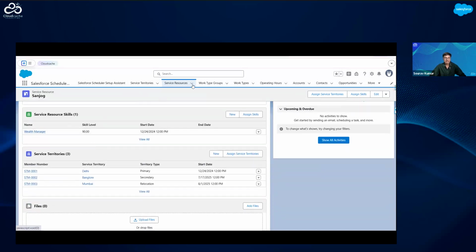So I can see that Sanjog works in Delhi. He also works in Bangalore as well as Mumbai. I can check the primary location. He mainly works in Delhi, but the secondary location is Bangalore, so he does travel to Bangalore and so on. But earlier he got relocated to Mumbai, so that's why you can see the territory type of relocation.